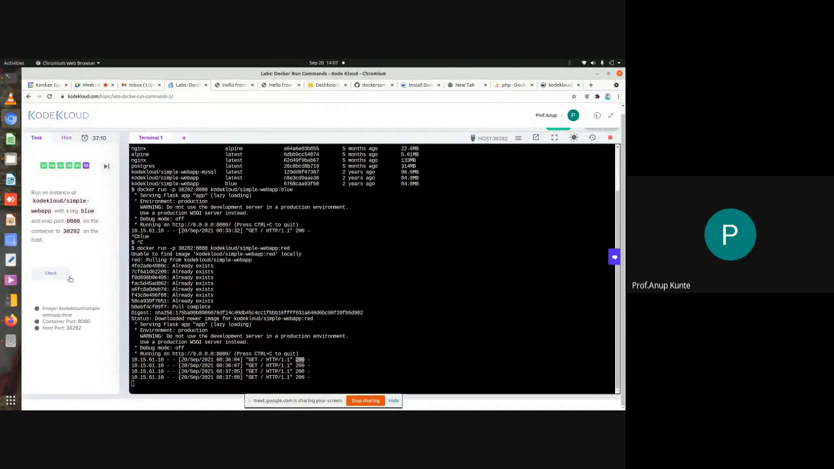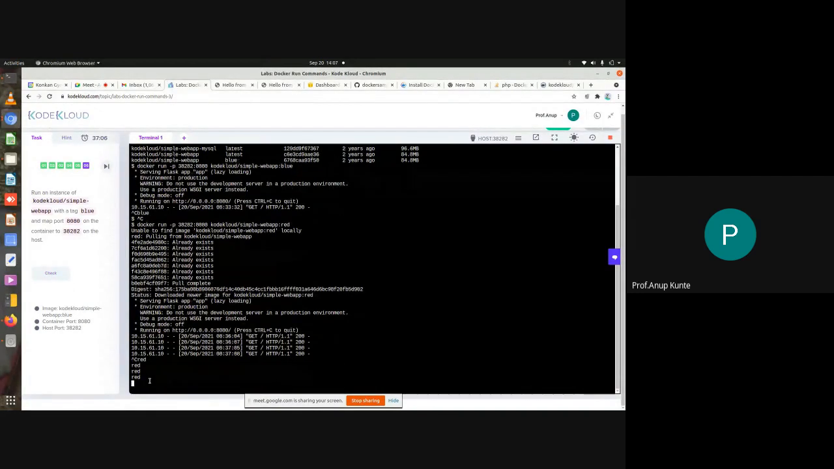So now that we have run the application, we wanted a blue app to run, but we ran the red app, so it won't let us go ahead.